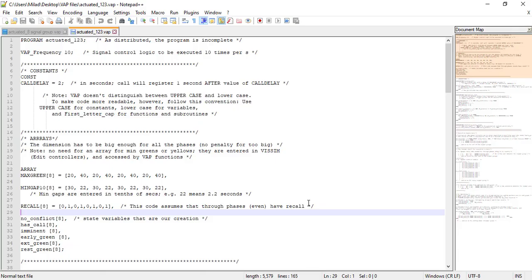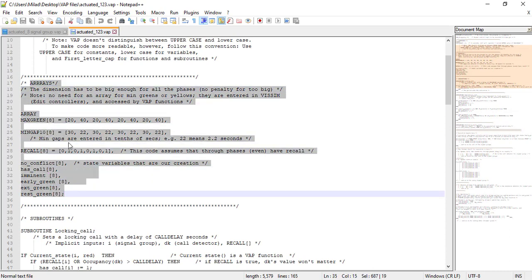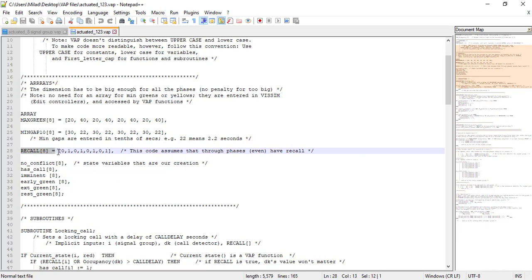Before entering the software, we are going to see what's in the VAP file. This is the actuated_123 VAP file which you have, and as Professor Ford explained, here is the VAP frequency, 10 times per second. It will execute the file. The call delay is our constant, 2 seconds, and here are our arrays, the variables we defined, and the recall that I explained in the dual ring.